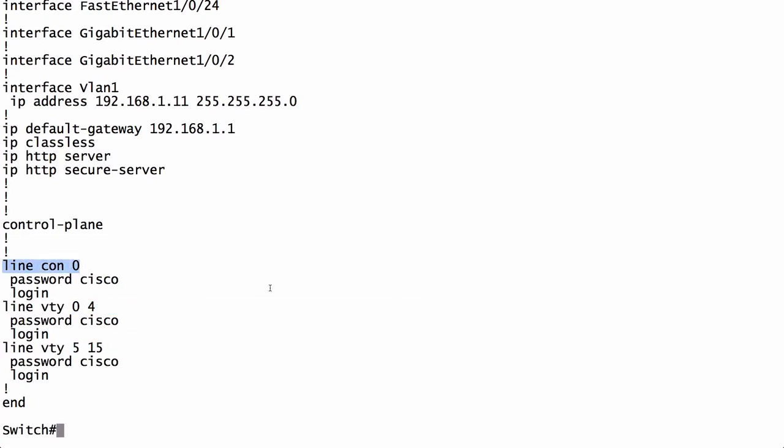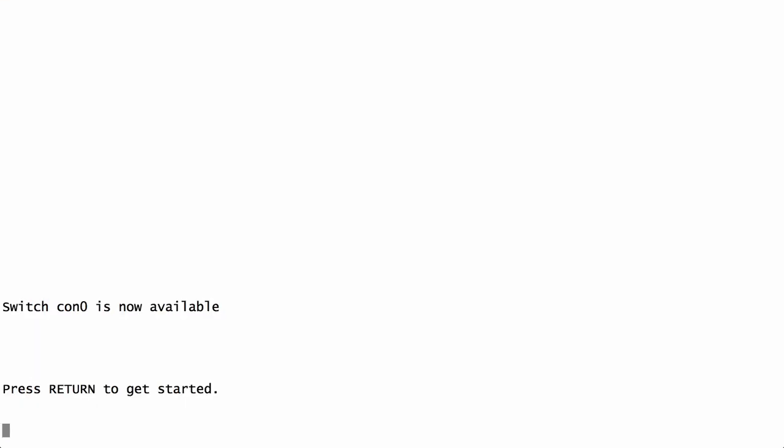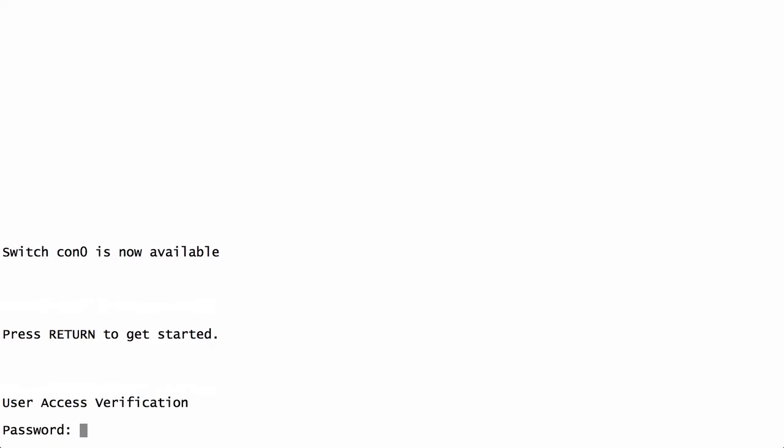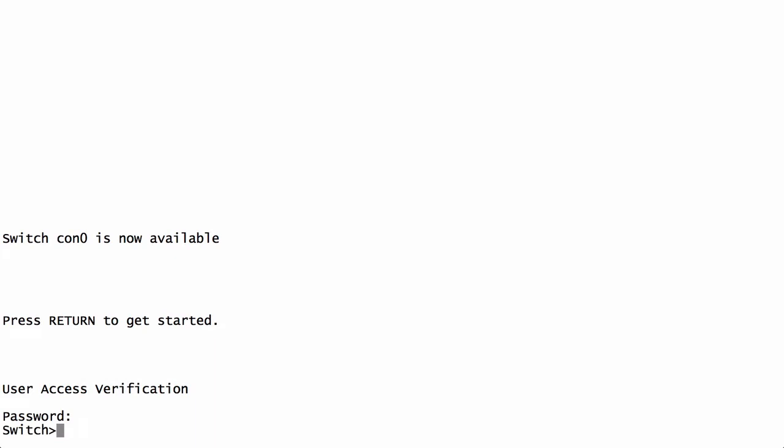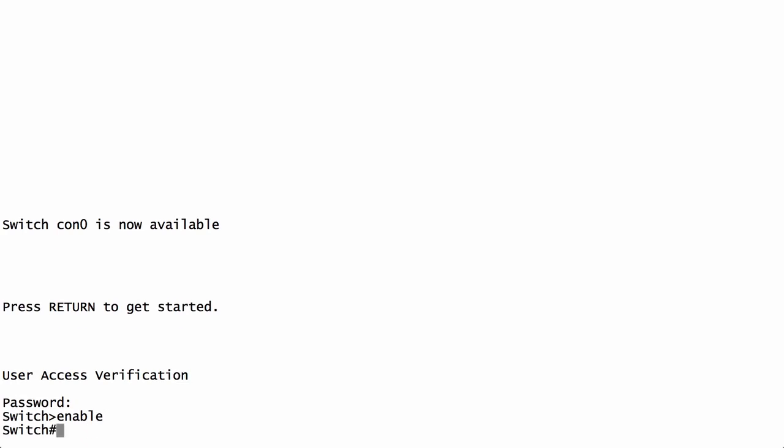Let's verify that this works by exiting all the way out of the switch and then coming back in and see if we're prompted for a password. Let's say exit, and it says press return to get started. I press return, and now it's asking for a password. It didn't do that before. We'll type in the password of Cisco, and we're brought back to user mode. And again, if I want to get back into privilege mode, we enter the keyword of enable. We've now configured line passwords for the console line and for our virtual terminal, our VTY lines.